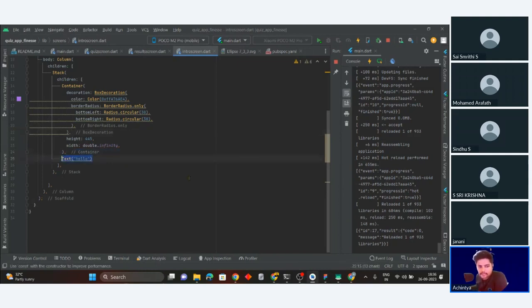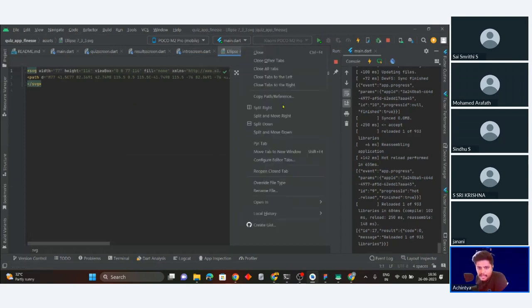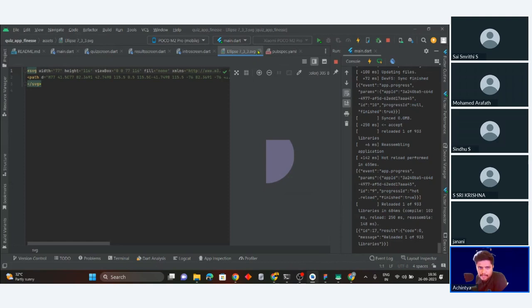Let's remove this text as we don't need it. Let's put that image that you saw just now, that is this image. I have to take the name of it. I have to copy the location of it. This is the 733. Let me just close it.